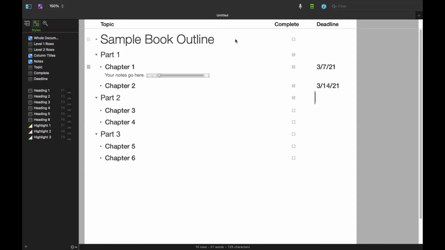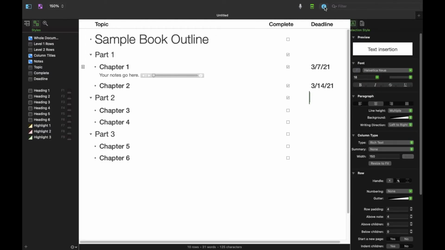Here's where all the fun begins, and it's what separates OmniOutliner Pro from the less expensive Essentials version. To customize your outline, make sure you have the sidebar and inspector panes open. Now that your workspace is prepared, you can move on to customizing your outline.